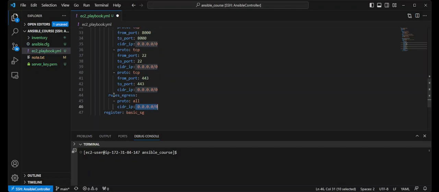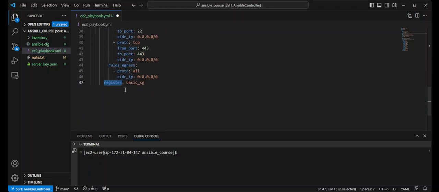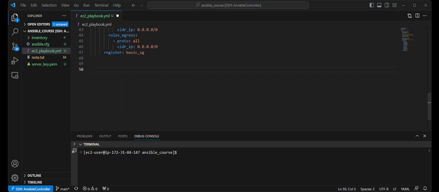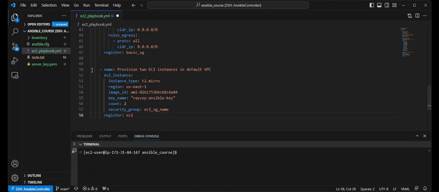The next thing I'm doing, as we've seen in part one, is register. I'm using register to save the result of these commands. So my security group will be saved in this basic SG variable. The register is used to save the result of your command in a variable that you can use later. We will use this in a minute. After setting up a security group that allows traffic from everywhere, the next thing I want to do is set up a task that will provision my EC2 instance.